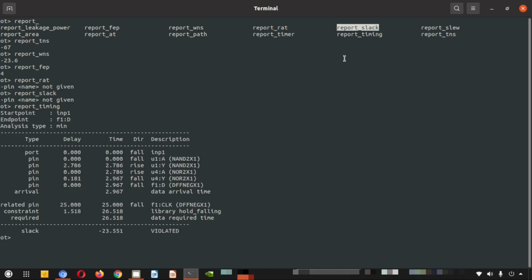So here simply we are getting one here. Let me put the report slack here, and then dash pin. Here let me give about this pin. Okay, this particular pin I am picking up and giving it. So here the slack is -22.2.